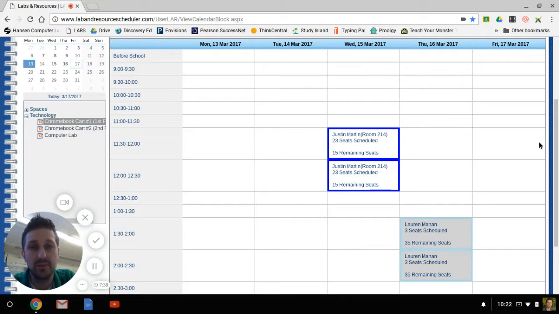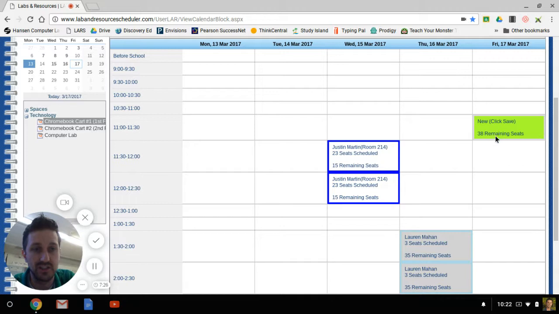Okay. The Lab and Resource Scheduler breaks our blocks into half-hour blocks, so you can sign them out in half-hour blocks. And if I needed it for a full hour, I would just click on this block from 11 to 11:30, and it turns it green. And then click on the 11:30 to 12 o'clock block. That turns green. And notice how it says new, click save, 38 seats remaining.